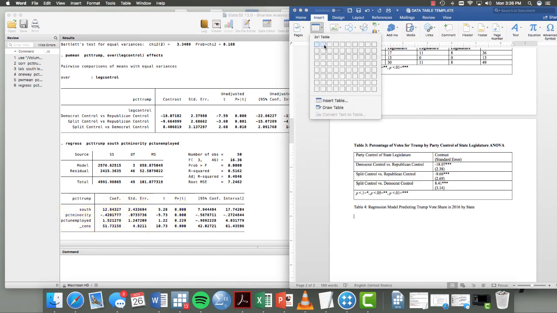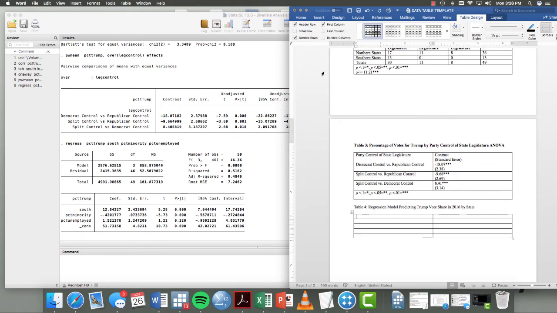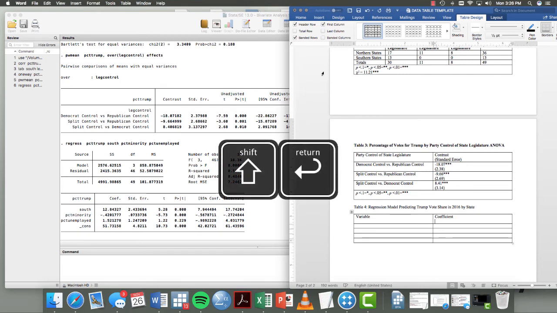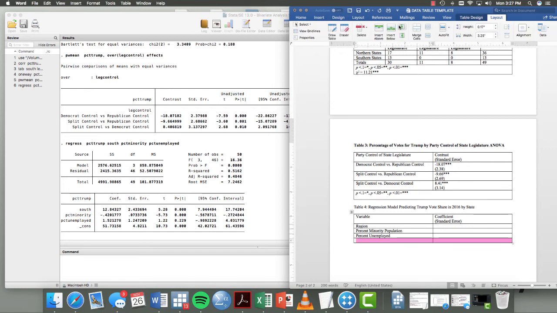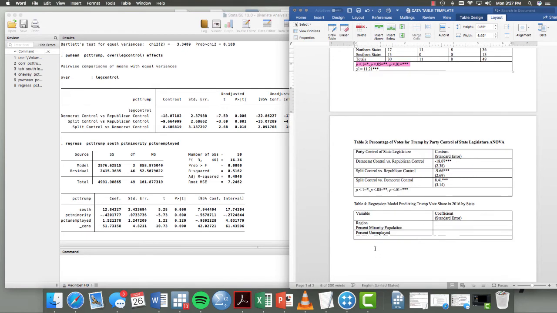Insert 2. And how many variables do we have? 1, 2, 3. So 1, 2, 3. And then an additional row down here for our p-values. Here we type in variable, and then we type in coefficient, Shift-Enter, parentheses, standard error, and we enter our variable names here. And then we will merge this down here, and we will copy our p-value information to the very bottom.